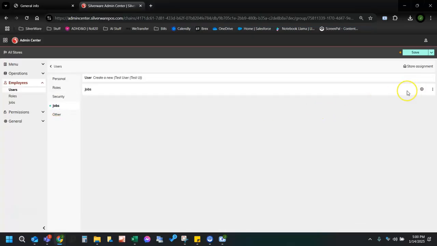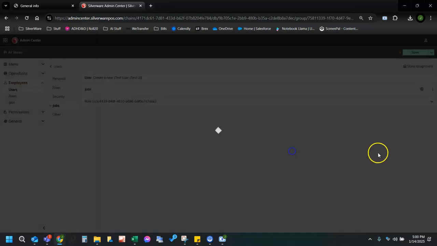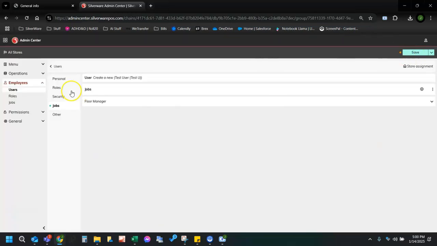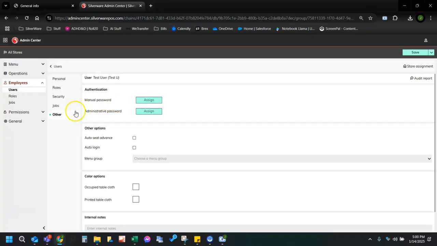Then there's jobs. Jobs would only really be used in the sense of if you're using Silverware for your employee management. You want them to have the job of a cook or a job of a manager. You can put in pay rates, so on and so forth. If I wanted to add a job, let's do floor manager. Done. Now I have a floor manager. If I've built out that job here and I've assigned a pay rate to it, that can be calculated. And then there's other.